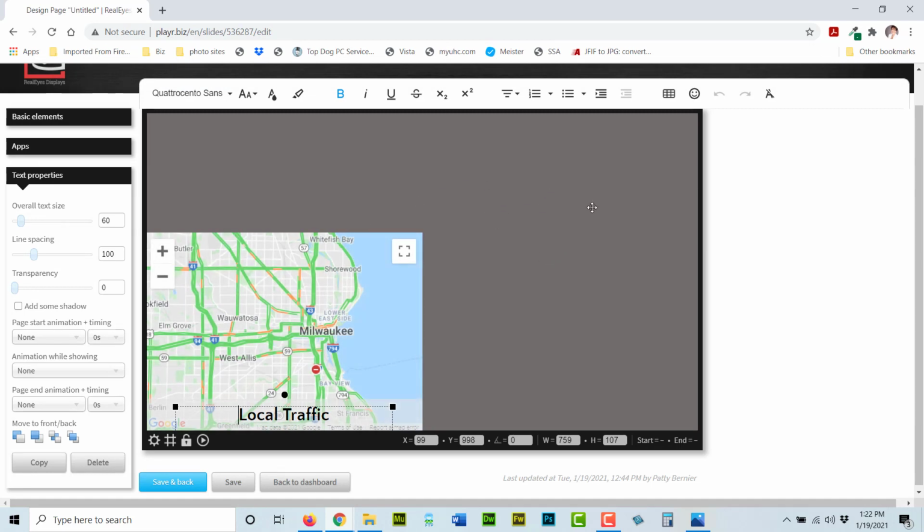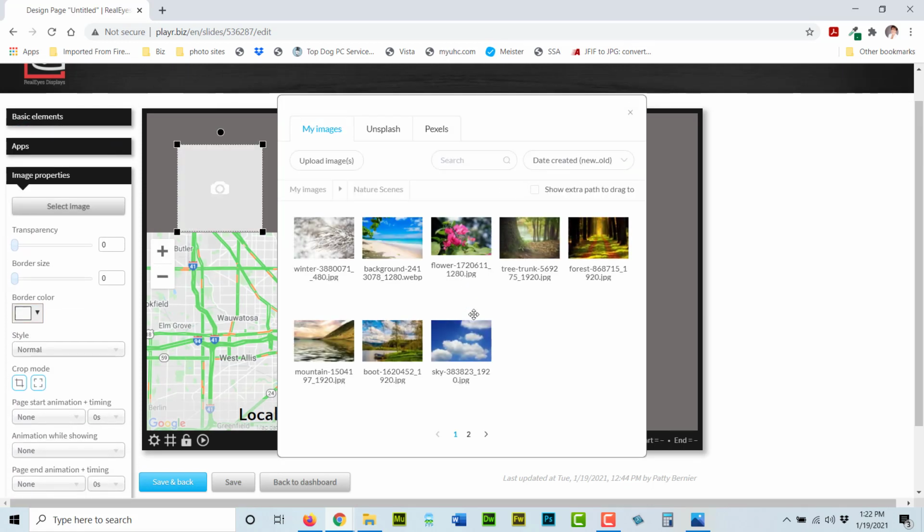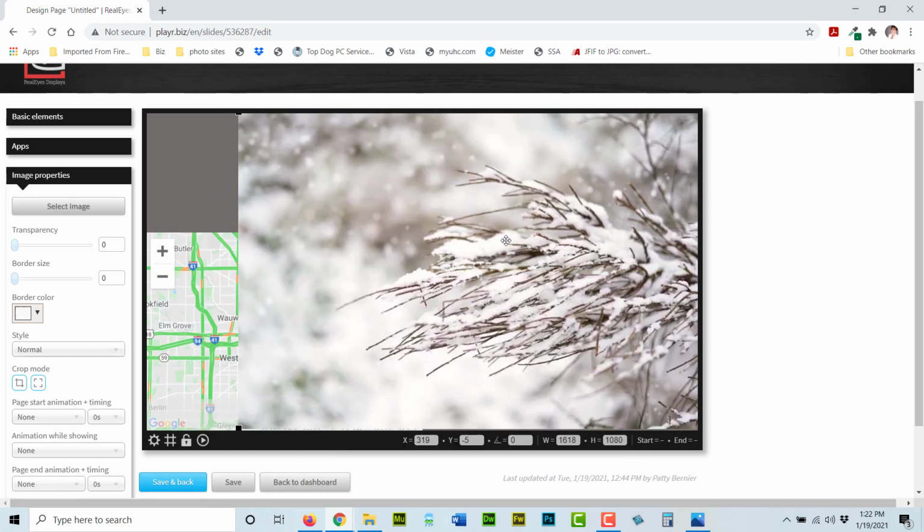On the right hand side, it's winter time, so I always like to have a little bit of a backdrop. I used a basic dark gray square here to offset our apps, but I'm going to add an image, and I'm going to use our winter image and position that off to the side.